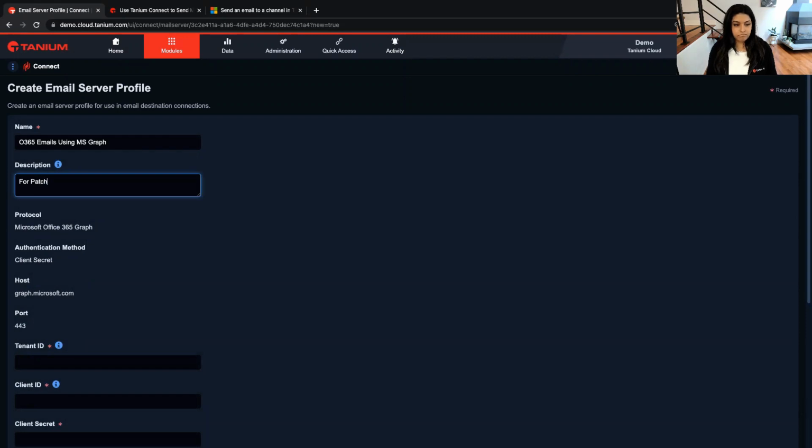for patch team. It could be for the comply team. It could be for everyone. Some of our customers are in an M&A situation where they've inherited infrastructures from multiple acquisitions. You can create one or multiple profiles depending on what your situation is.